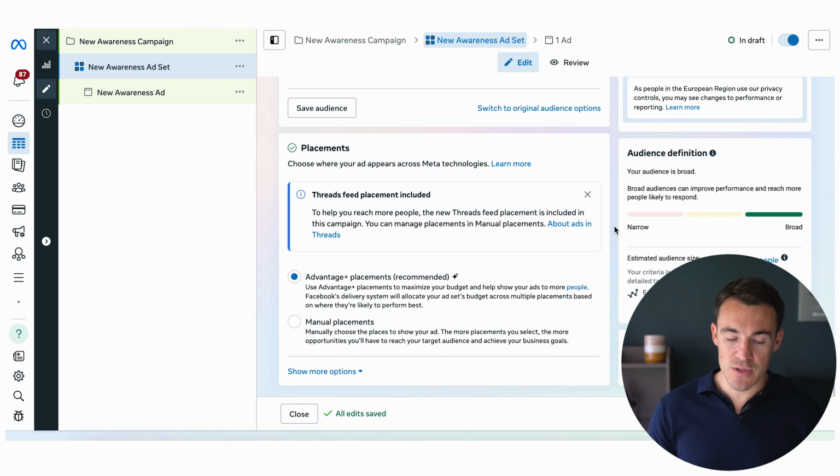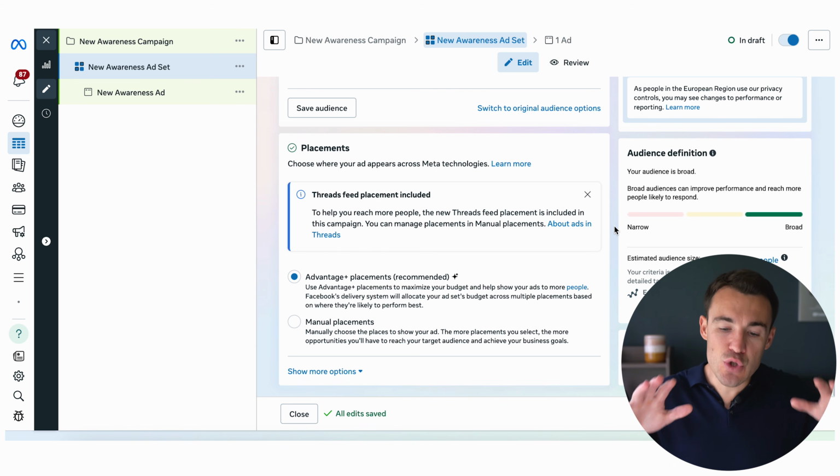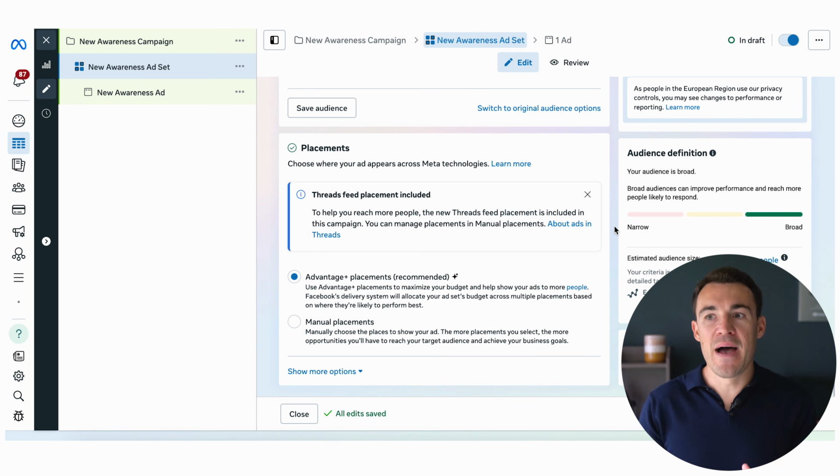Because with an omnipresent content campaign, the objective is to maximize reach. If we don't direct the system here, Meta can put our ads on the less valuable placement options because that maximizes reach.